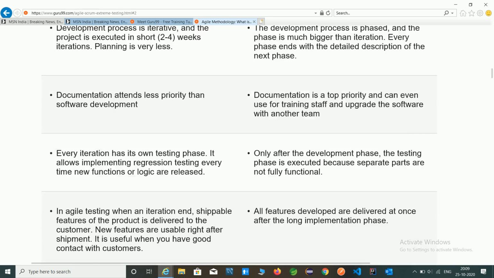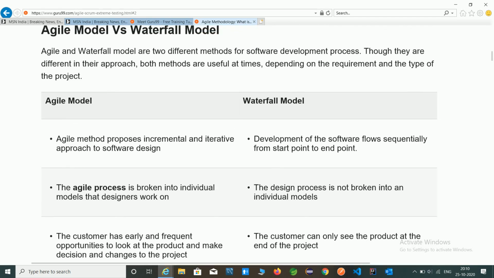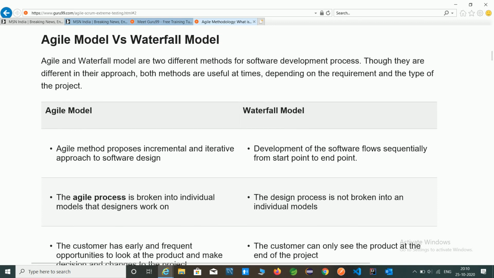So this is the difference between the Agile model and the Waterfall model. The Agile model is a dynamic model and Waterfall is a static model. The Agile model has the ability to respond at any time and Waterfall does not. So that's all about the Agile model versus Waterfall model.